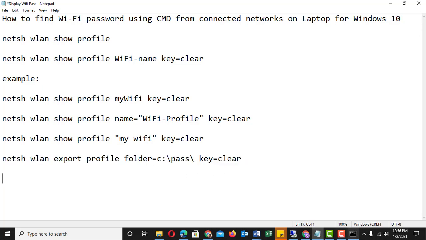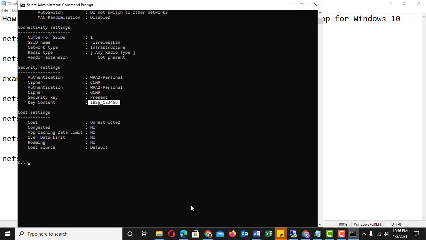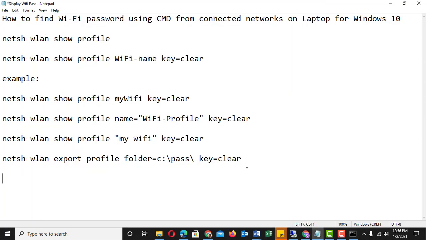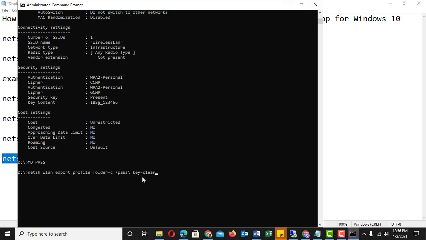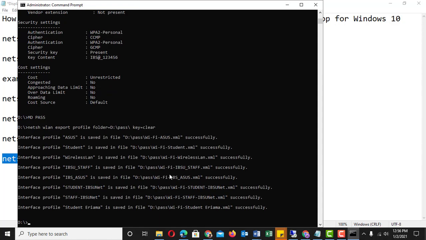So what you will do is, for example, md pass to create a folder for that. Then you copy this, save, then I will change to drive D. So that means netsh wlan export profile folder drive D, then pass, key clear. If I press enter, okay, so all the profiles of each SSID are created successfully.